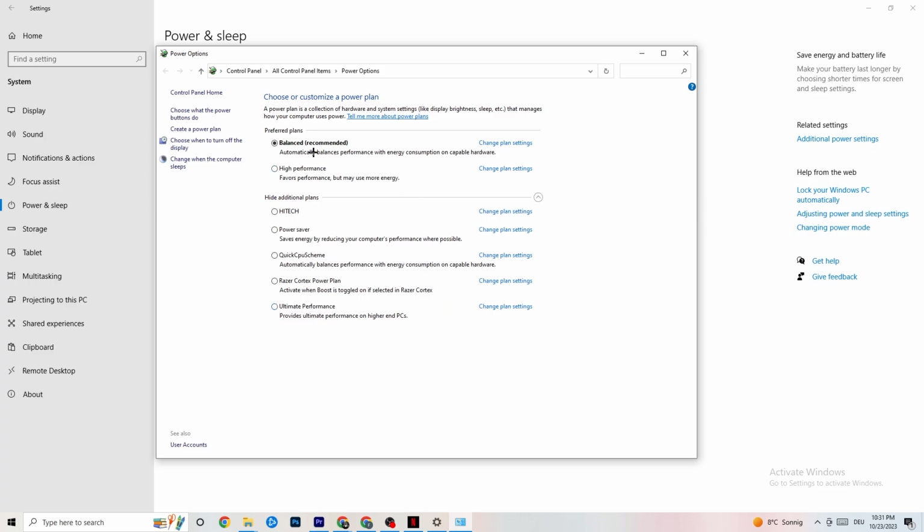So I'm using balanced, but for some PCs it's better using high performance. If your PC is performing better, it reduces the crashing issues. So just try it out, which is working better. You could also try an additional plan, but from my knowledge, it doesn't really work. So just use high performance or balanced and just try it out.